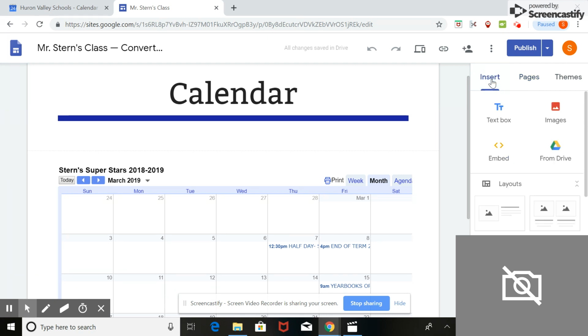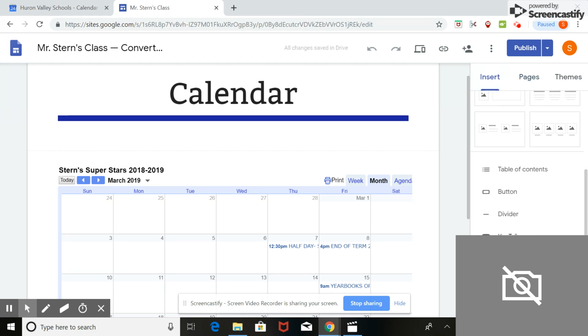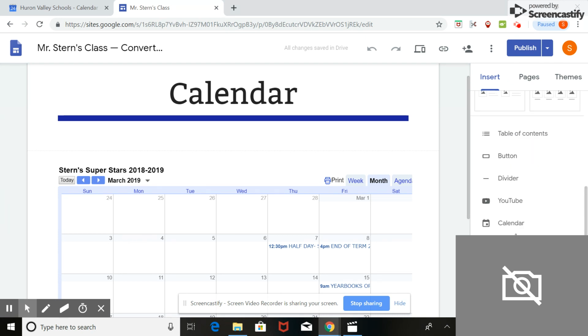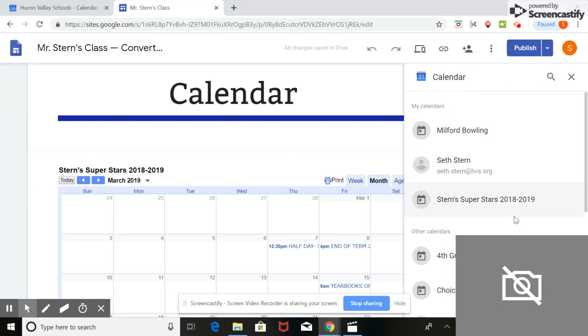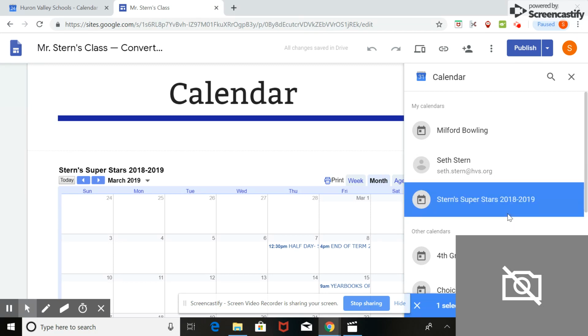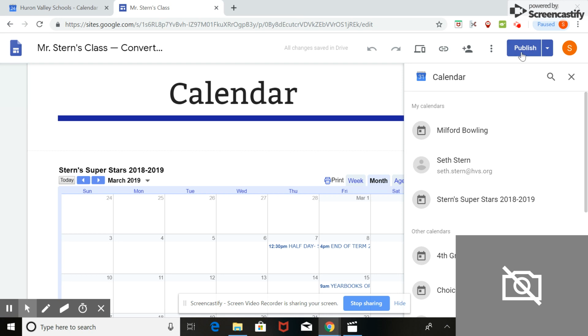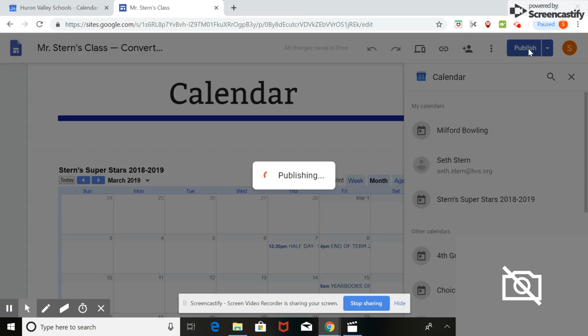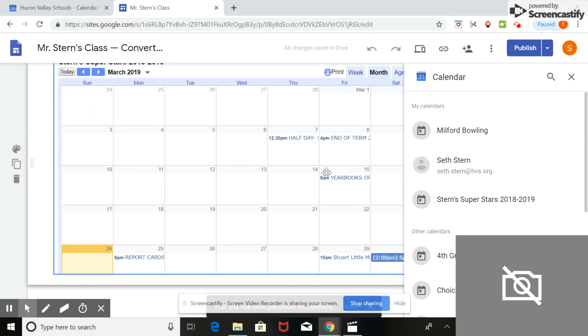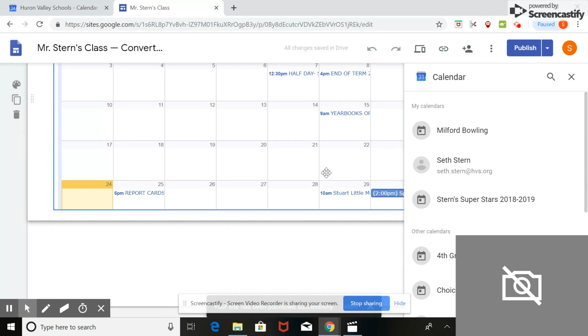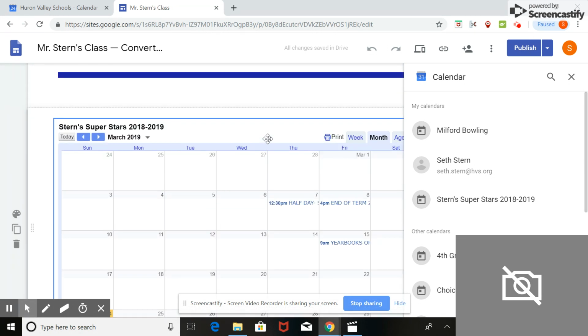From there, go to Insert. You can scroll down, and here's all the different things you can insert onto your Google Sites. You click Calendar. And then if you have several calendars, you want to make sure you click the correct calendar, which in this case is my Stern Superstars 2018-2019. Click Insert. Already done that. I don't want 2 calendars. Click Publish. Once you click Publish, you'll be able to view, as well as your students, staff, and parents are able to view your Google Calendar.